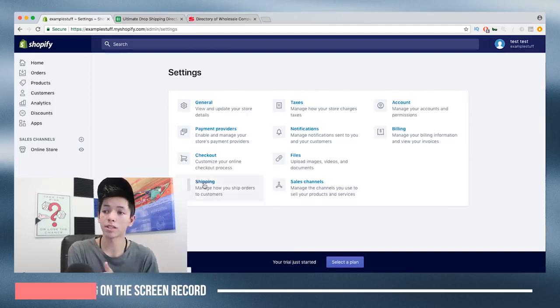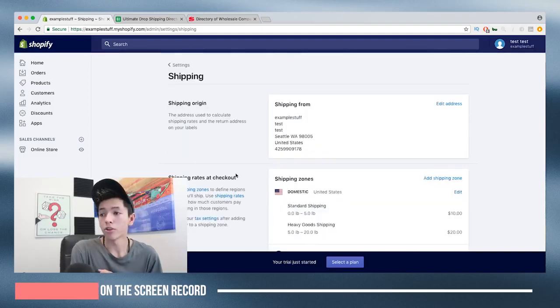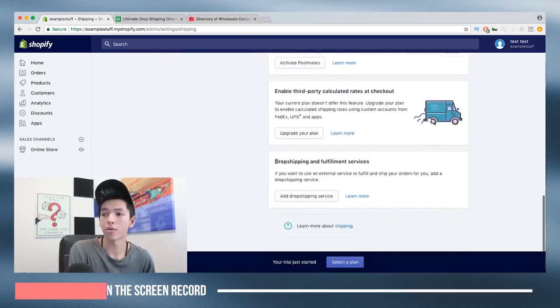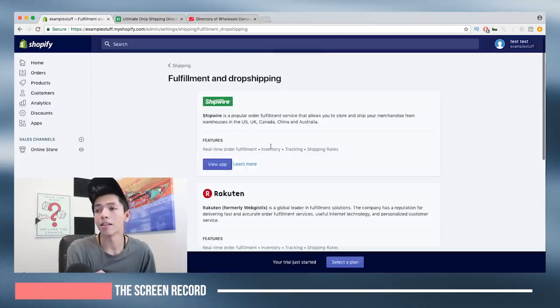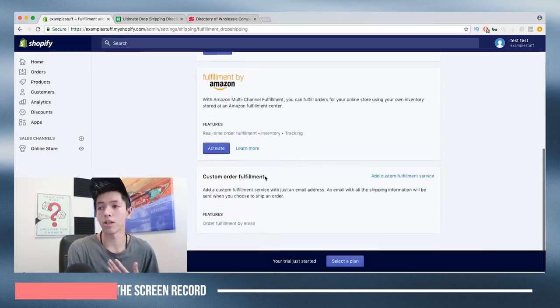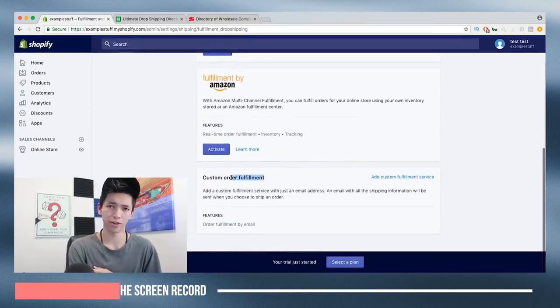you're going to go to your shipping settings. Scroll down to the very bottom where it says additional shipping methods, and then at the very bottom of the page, dropshipping and fulfillment services. So you're going to click that. Now you see there are a few other things, fulfillment by Amazon, a bunch of stuff, but what you're going to do is custom order fulfillment here.